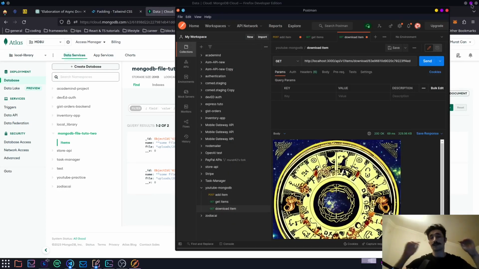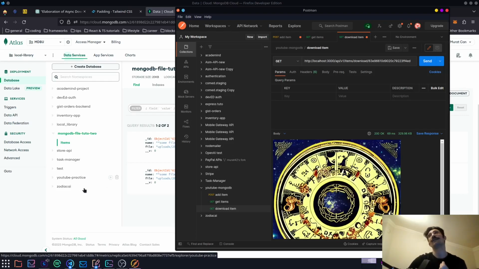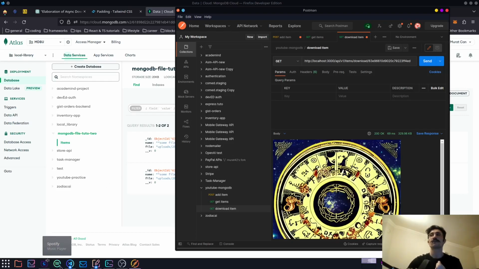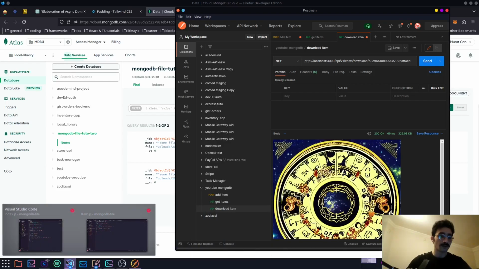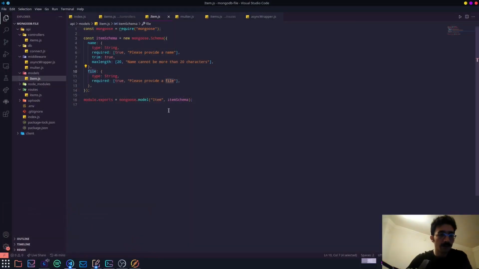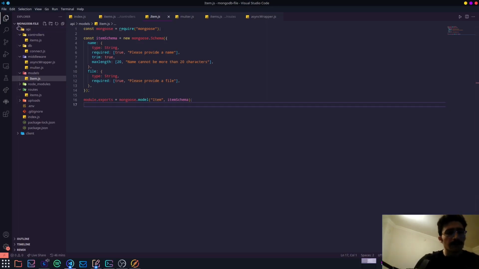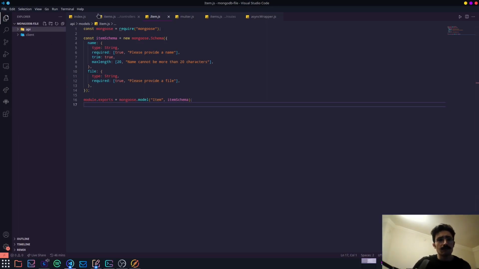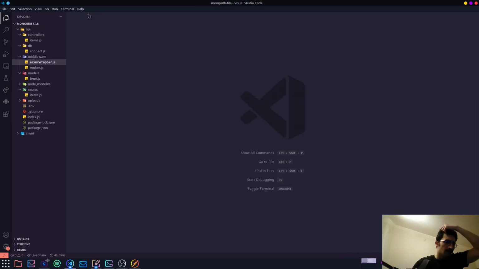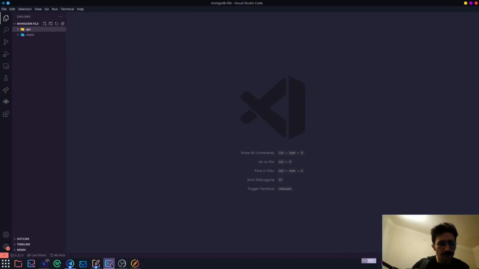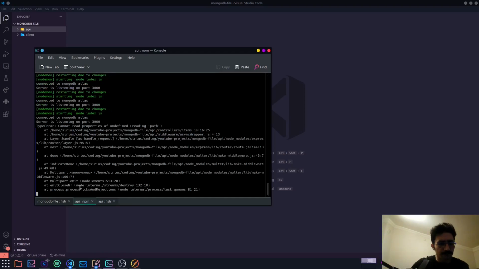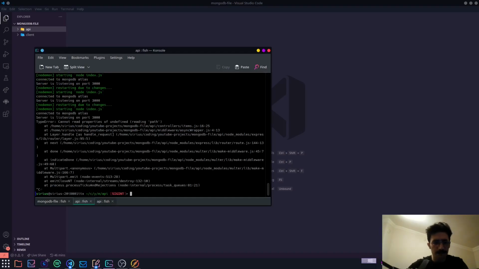This is all. We are not going to do anything else on the backend. So if you are not interested in how we are going to actually download and retrieve the file, you can cut the tutorial short, but don't do it, because why? Let's see how we are going to do it. Let's close this. We don't need this anymore. We are done.